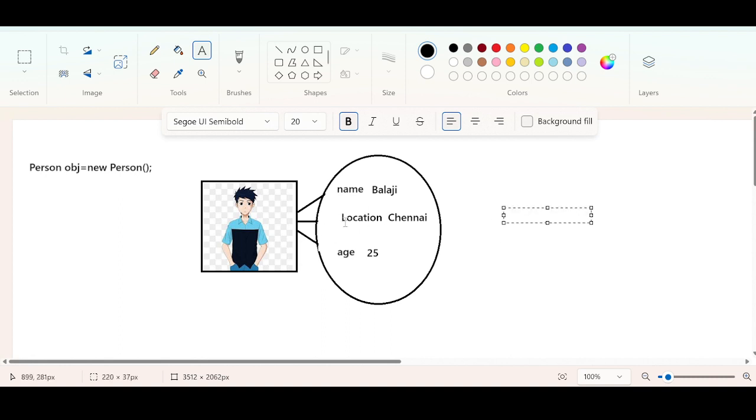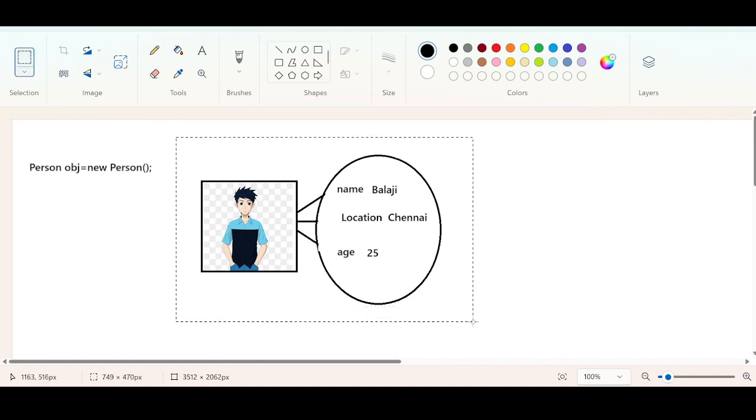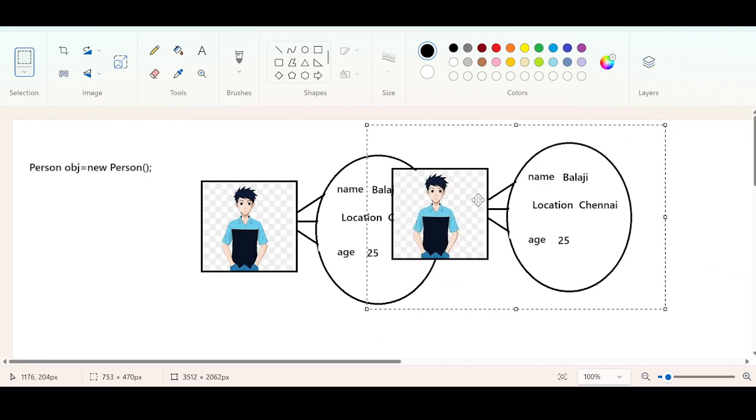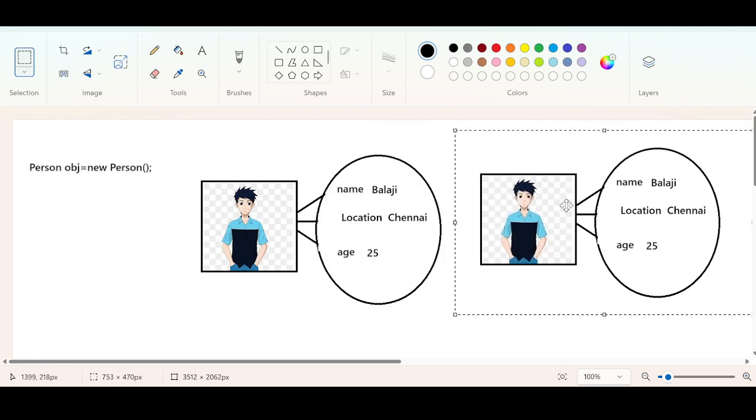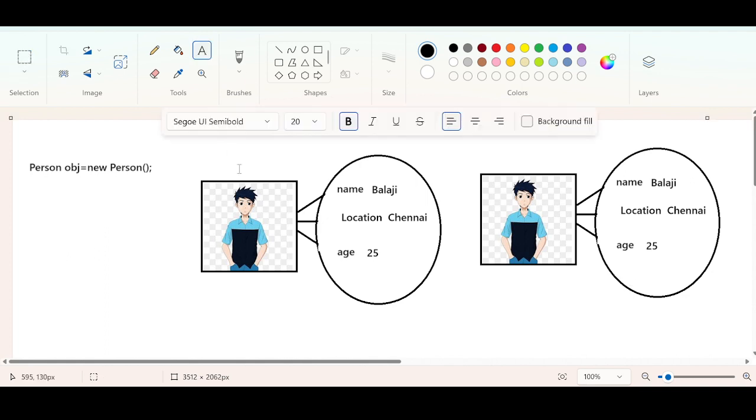But if I want to create the exact copy, I will go for what? Copy constructor. If I want to duplicate this, when I use the copy constructor, this duplication will happen behind the scenes. This is the original one, the original constructor. This is the copy constructor, the copied one.